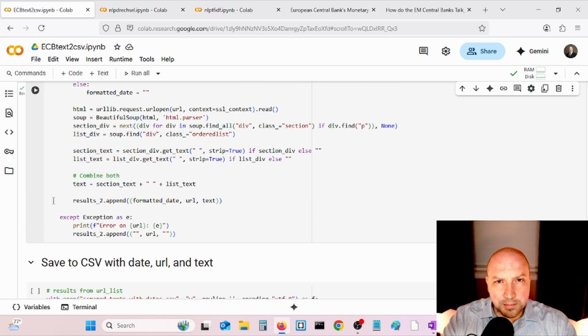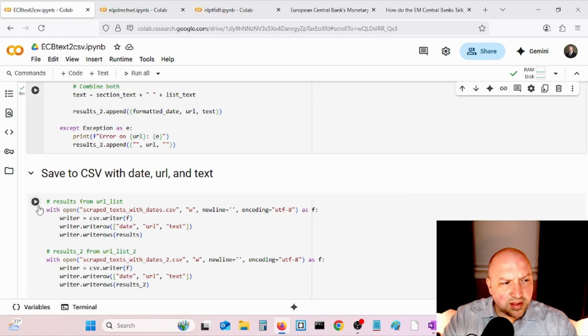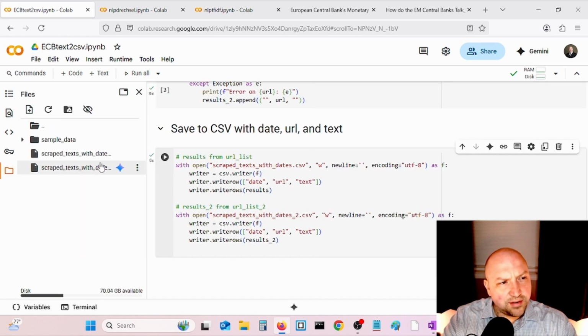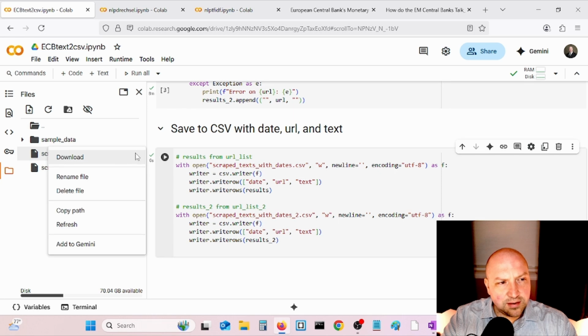Okay, that took about 8 minutes. So not so bad. And then let's export to CSV files. Very quick. Let's take a look at these. Here's scraped texts with dates. You can download it if you want. I'm not going to download it here.